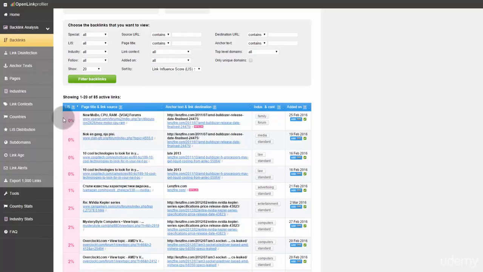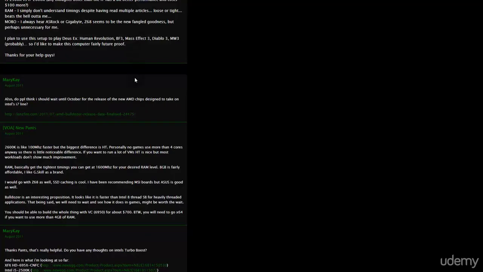But why is the link influence score 0? This just means that this link has got zero influence on your website. That means even if the link is absent, the ranking of your website will not change. That is the meaning of 0% link influence score. So, though the forum is unrelated to my website, the particular page of this forum is related to my website. So, I can leave this as it is.